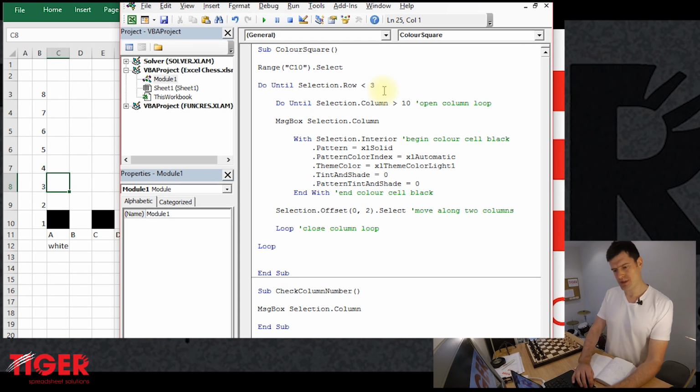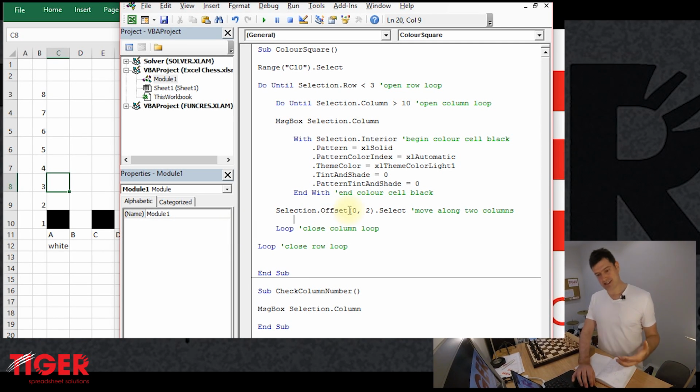Okay, so we've got a loop within a loop here. I'm going to say open row loop, and then at the bottom of the row loop, close row loop. So putting the annotations in there, annotations, indentation, helping us understand what's going on. Okay, so now I've got to think about how we're going to do this.